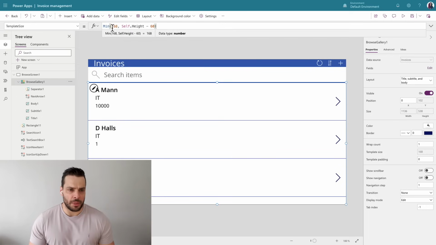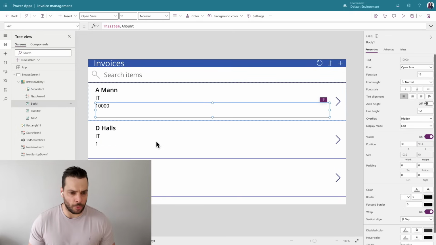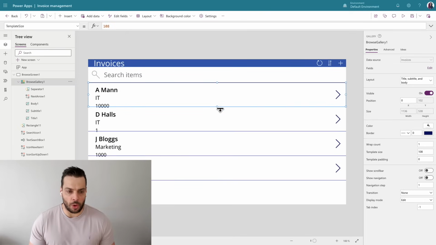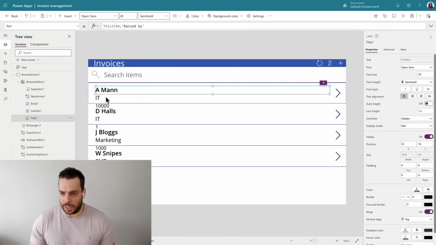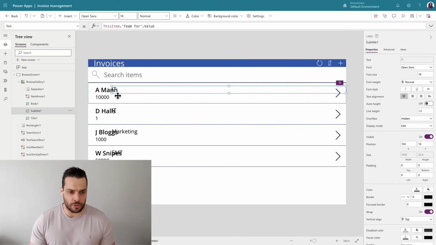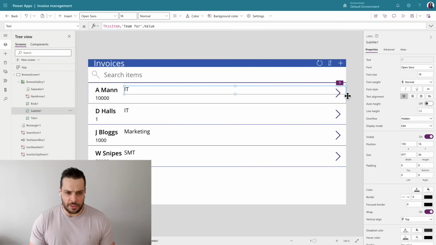Yeah, so it should be a minimum of that, and then it's self height minus 60. There's lots of different rules here. We can wrap more on the line if we want to. What I like to do is take that smaller. You can see more items, and because we're on a wider screen, we can put data side by side.